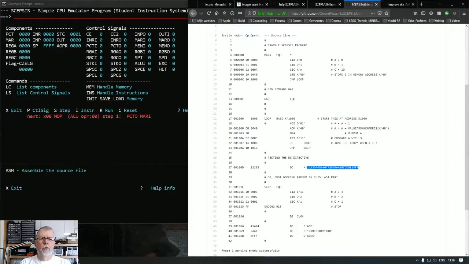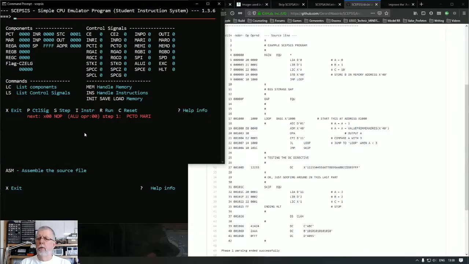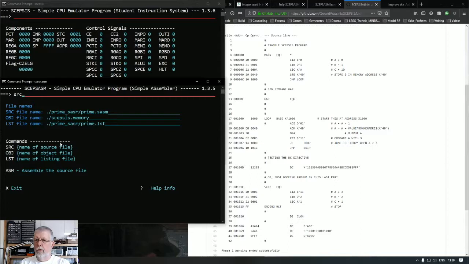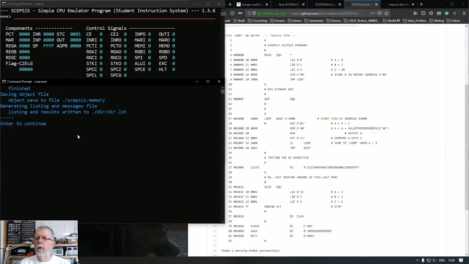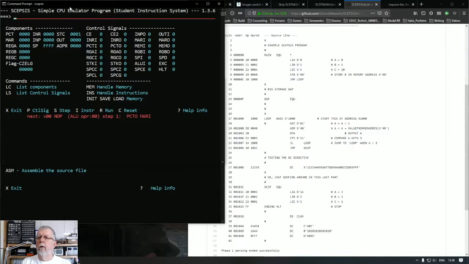Well, I would like to show you this one. So let's go to the assembler and say source file ./dir. That will take care of that, and then I want to change the listing file. Yes, and now I can assemble it. It has been assembled to sepsis.memory, which is the default file again.